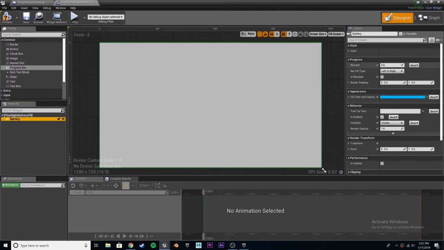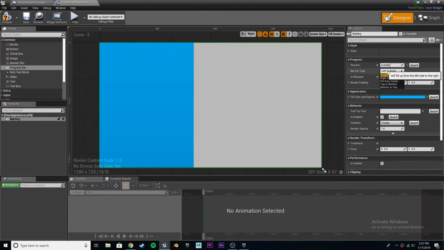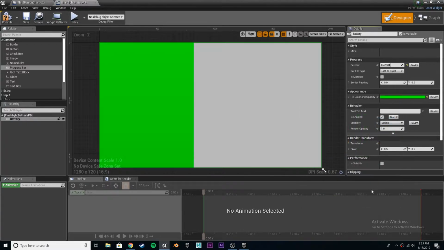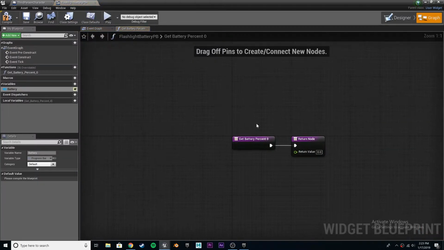Is variable, yes. Let's just test that. Left to right, yes. And let's make the color a nice green. Green's always battery. 0, and that's real bright, but whatever. It's good enough. And then we gotta bind the percent.